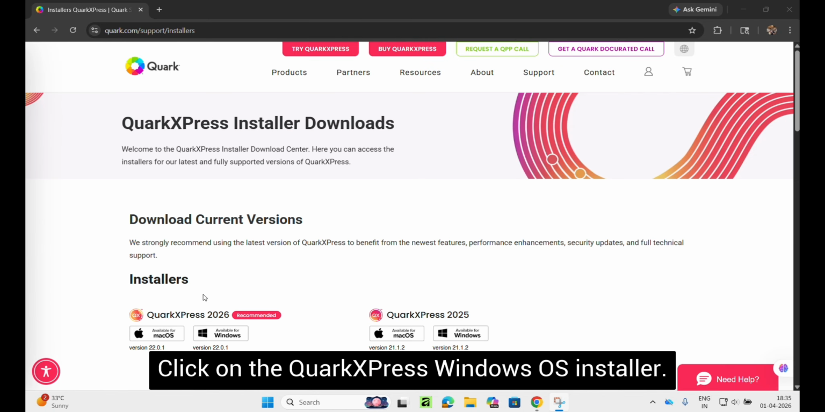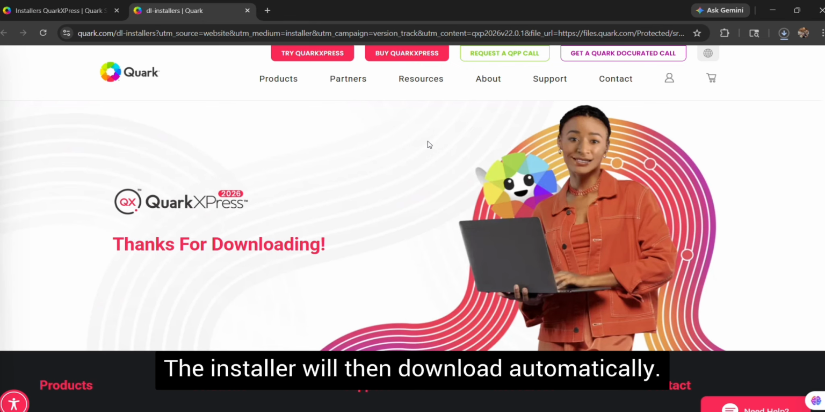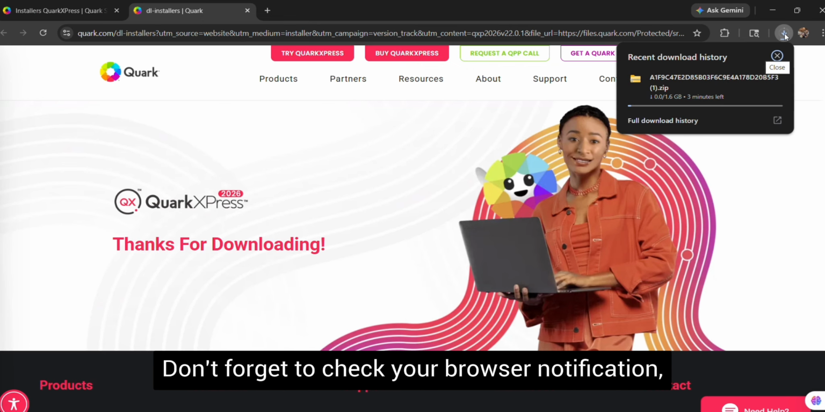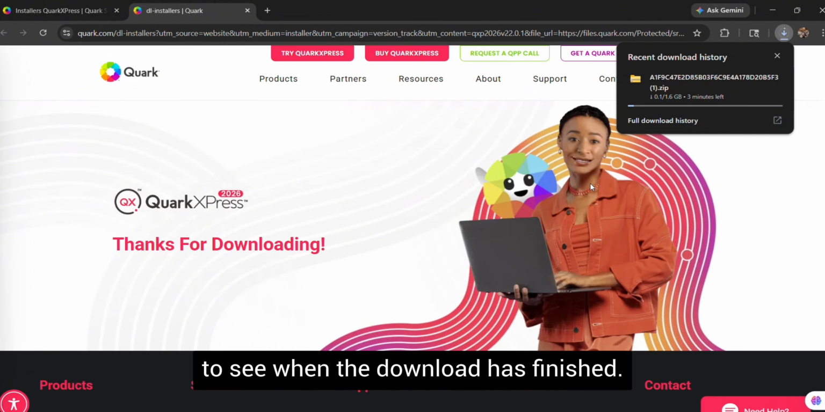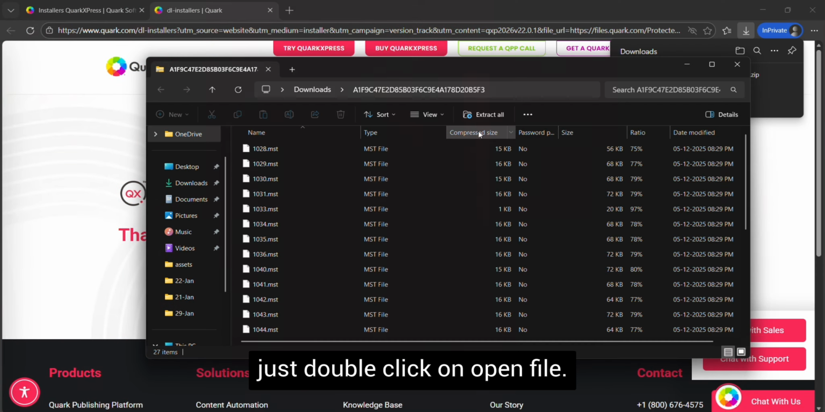Click on the QuarkXPress 2026 Windows OS installer. The installer will then download automatically. Don't forget to check your browser notification to see when the download is finished. It will then appear in your Downloads folder. Just double-click on Open File.